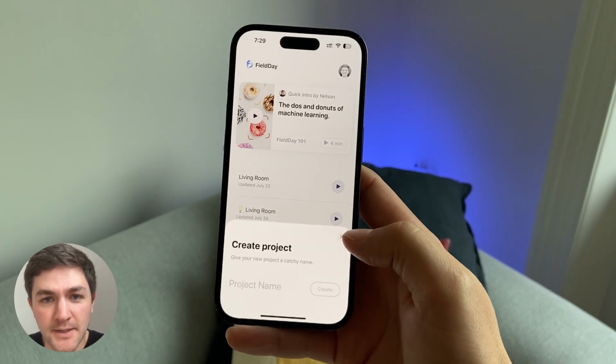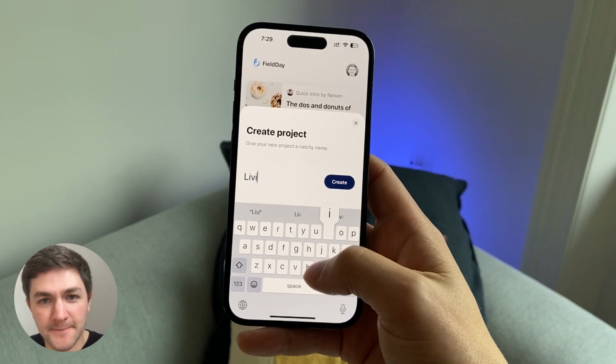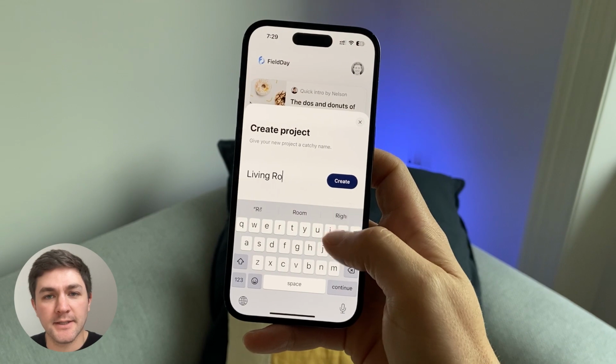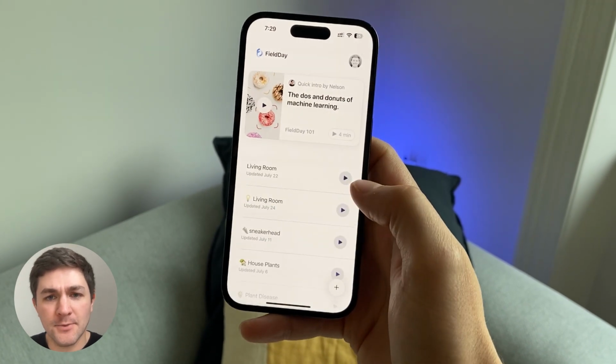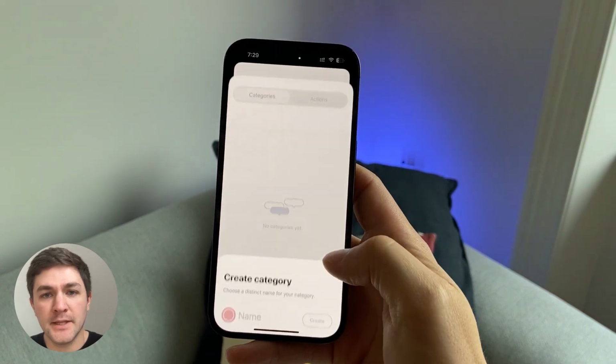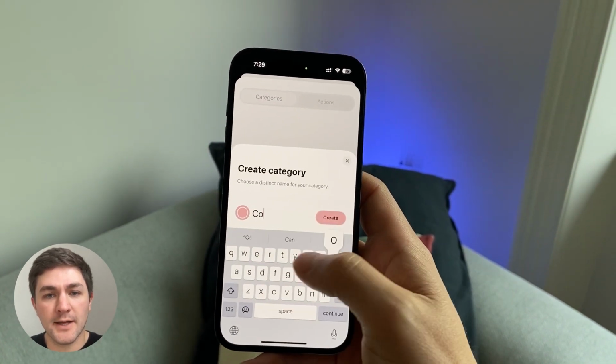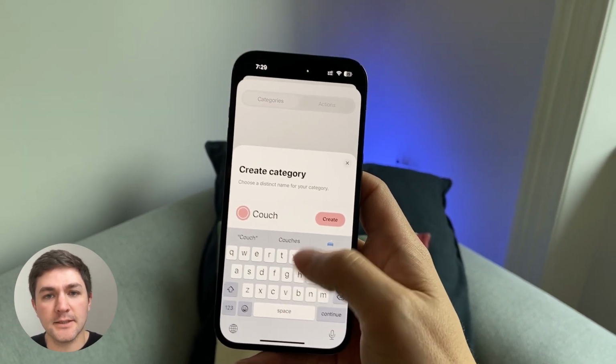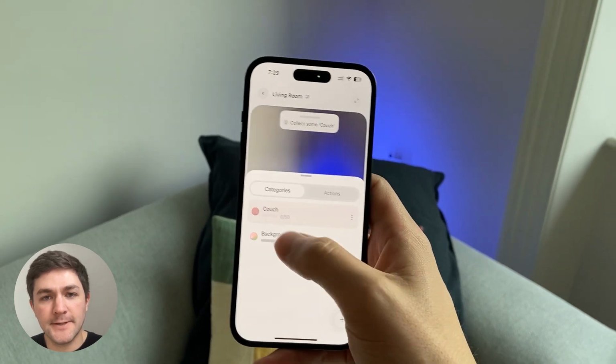All right, let's make a HomeKit integration with FieldDay. So you start by creating a project, and I'm going to try to control 3 different lights in my living room. So when you add a smart light, you just create a category.